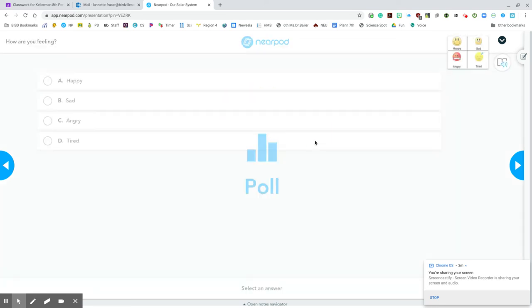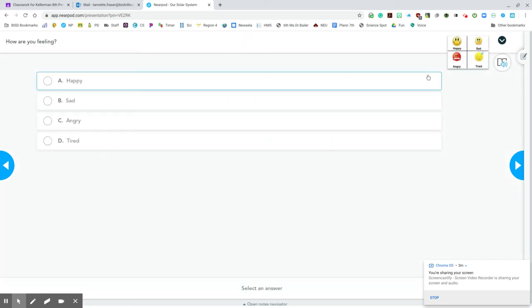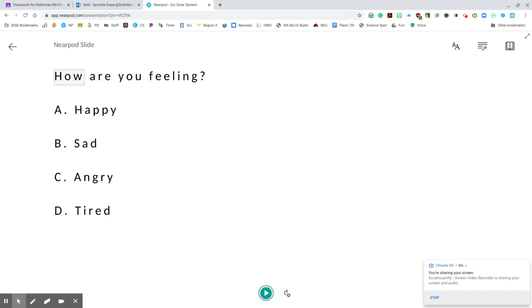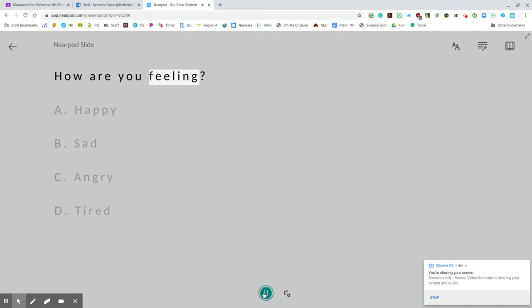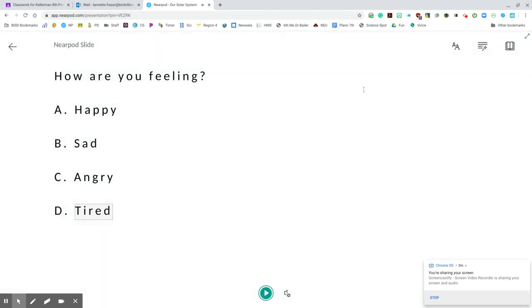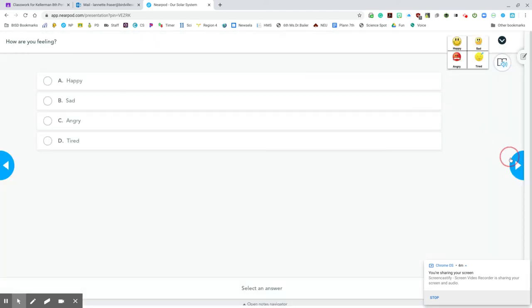Should be pretty simple, because this is just asking about you. How you feeling? Which one of these is you? And up here, anytime you see this little book with the speaker, that means it can read the question to you. So I click play here on the bottom. How are you feeling? A, happy. B, sad. C, angry. D, tired. And anytime you see that book, that is an option available for you to have it read.